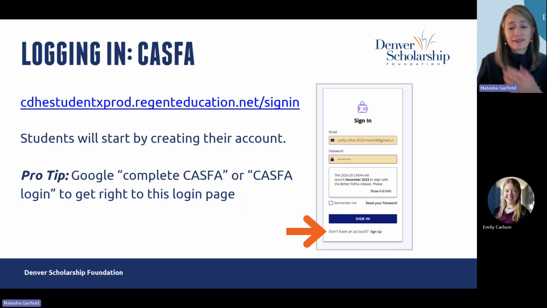All right, so as we mentioned earlier, generally speaking, the questions that students and parents will respond to are the same on FAFSA and CASFA. So all of the questions about income, taxes, household size, those questions are shared between the two forms. And CASFA does use the same formula as FAFSA to calculate the Student Aid Index.